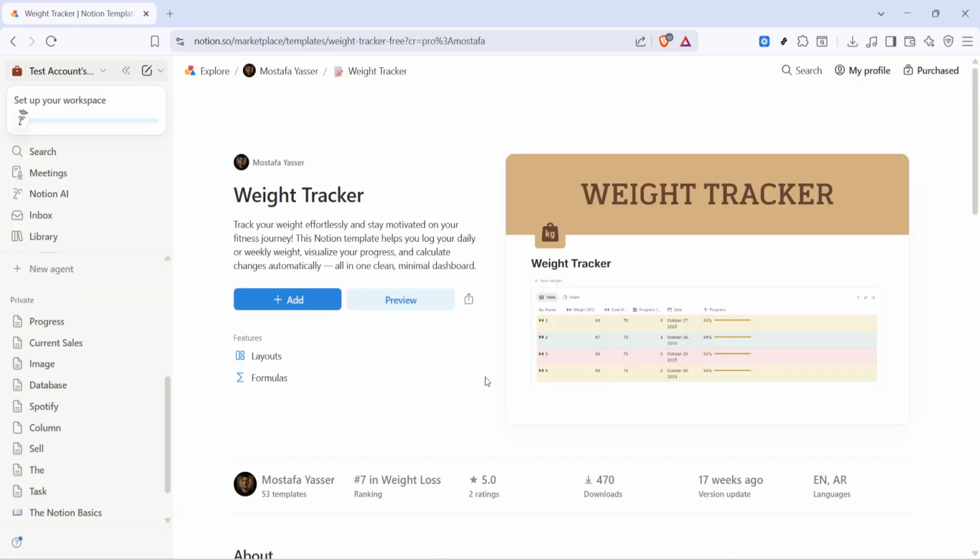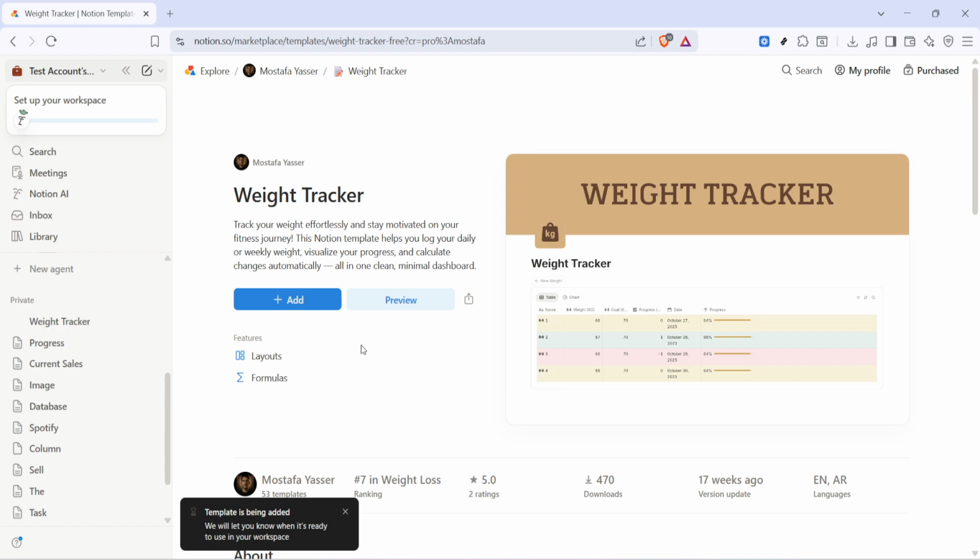Now, click Add. Choose the workspace and location where you want the template to live. Notion will duplicate the page for you, and it should appear in your sidebar. Give it a moment to finish setting up if the template includes linked databases or charts.